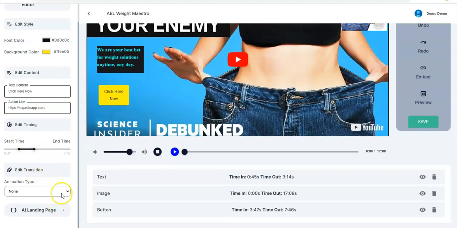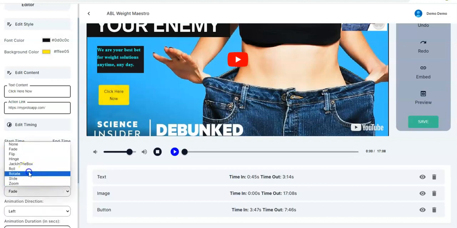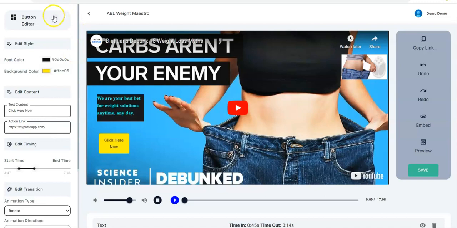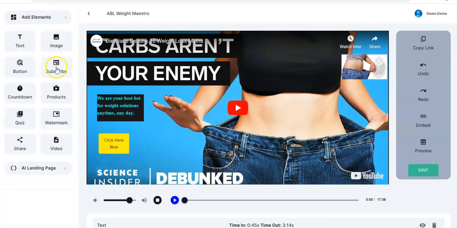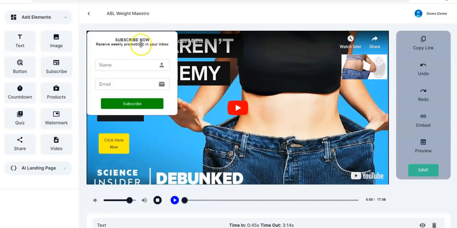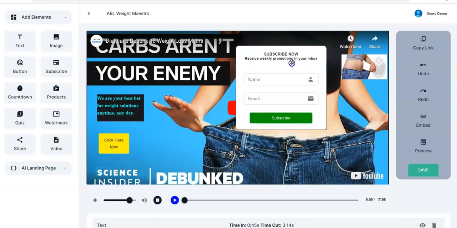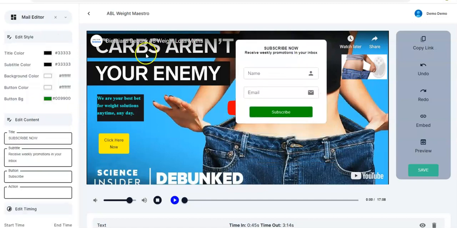So now you can adjust the transition. Let's see, fade. Okay, let me pick rotate. Yeah, like that, right? And that's it. So now once you're done, you go back, then subscribe. You can make use of the subscribe feature. I mean, these interactive features are super amazing, super interesting, and any of your customers will love these, and they'll be able to take actions very quickly, right?